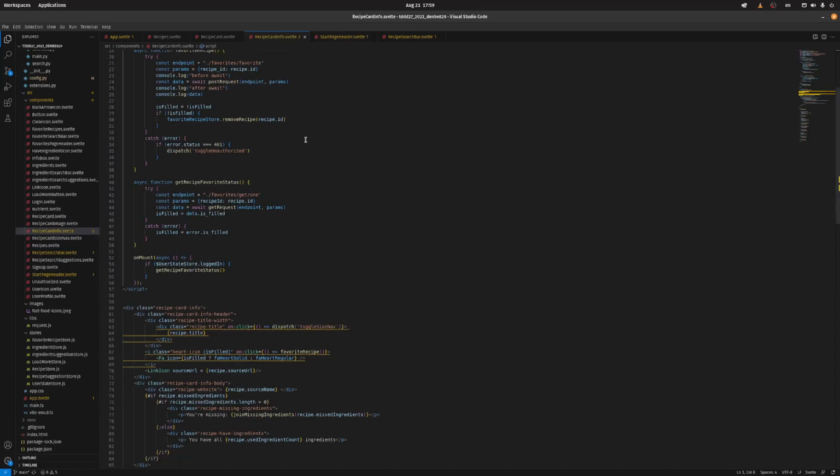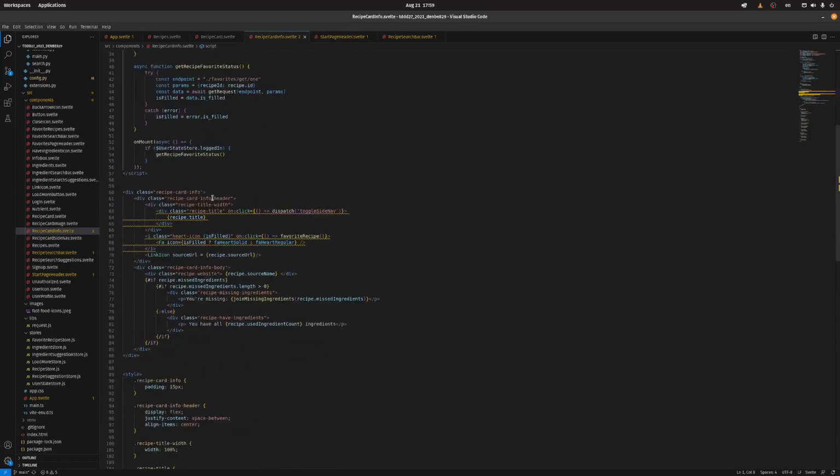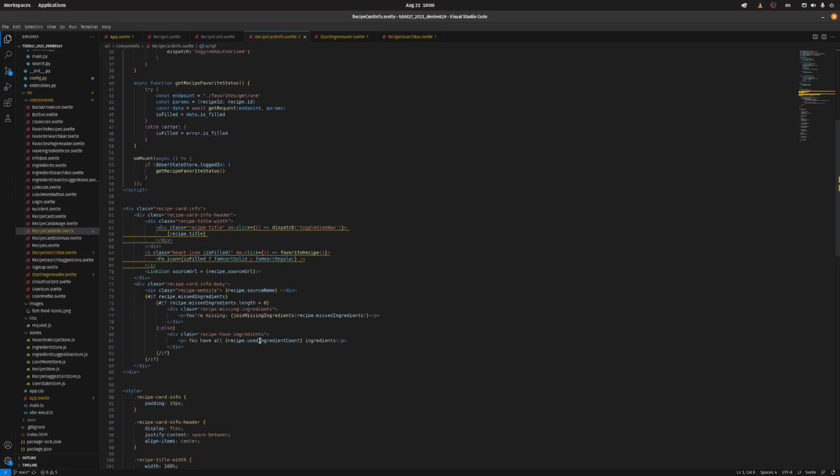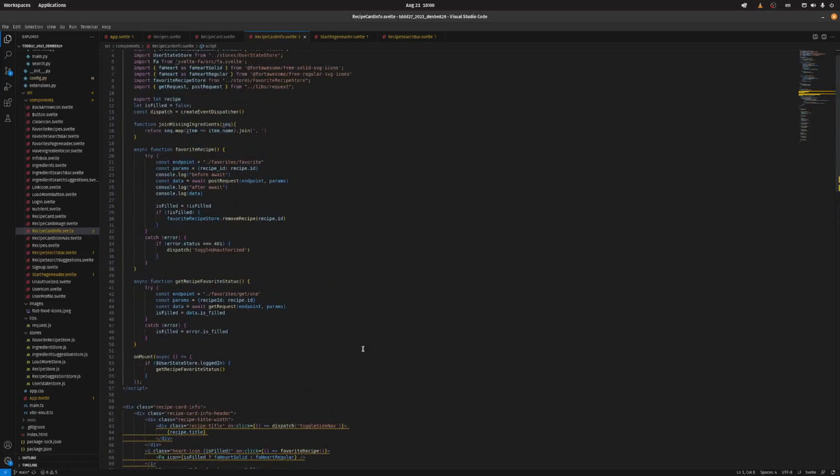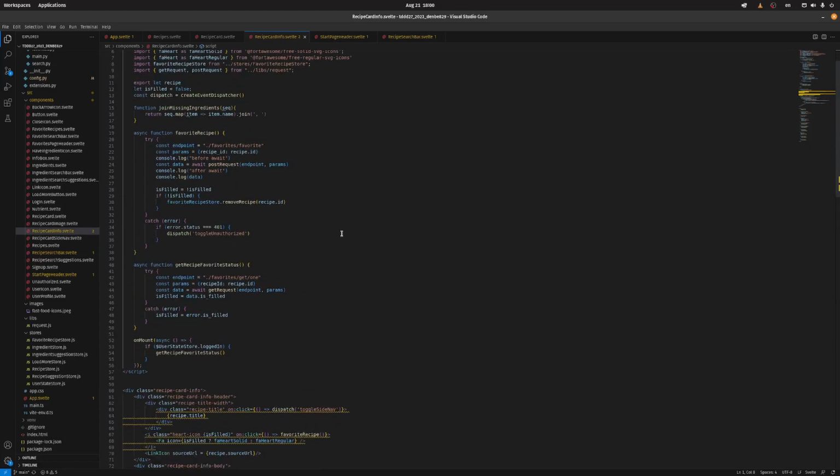So the recipe card info takes the recipe and then creates the HTML code, and it just goes through and checks if there are any missed ingredients that we have not used, and then tells us which ingredients the user is missing. Or if we have all the ingredients, it tells us that. And this uses some functions to get the status from the backend of if the user has favorited the recipe or not to show on the recipe cards.